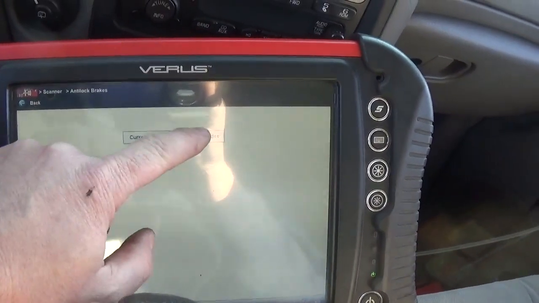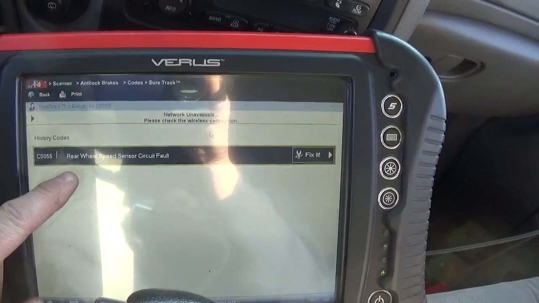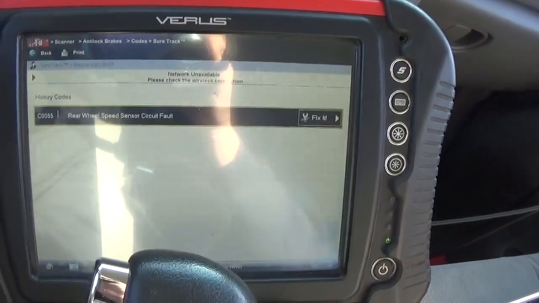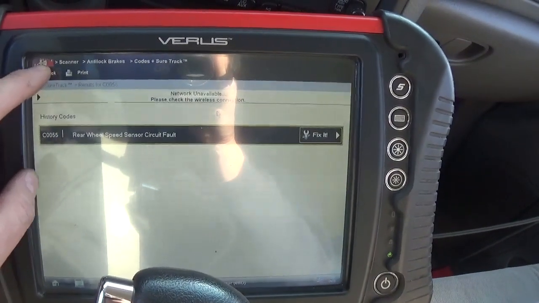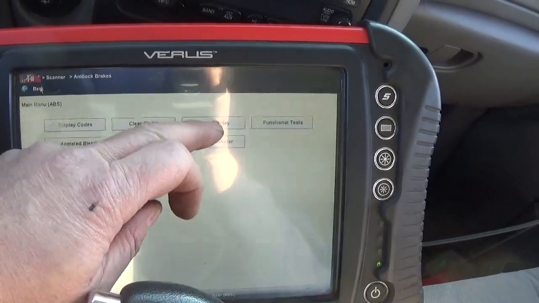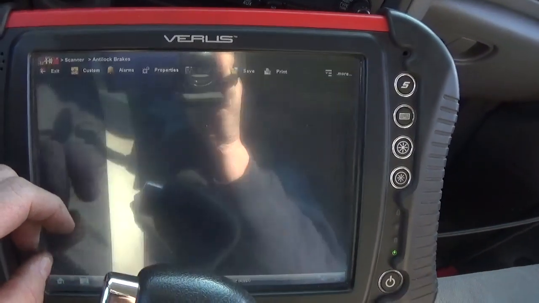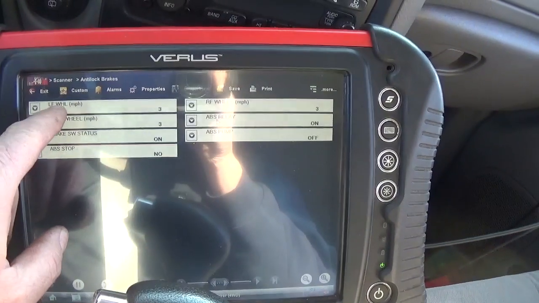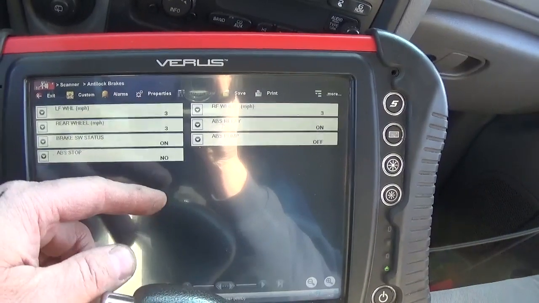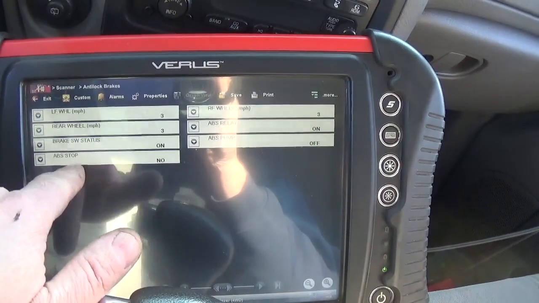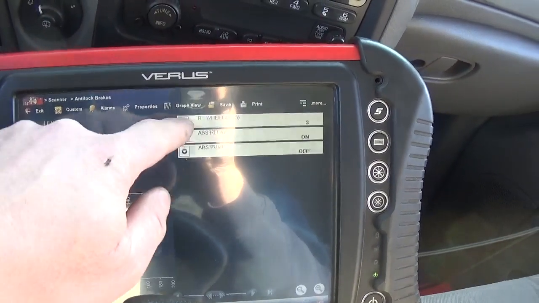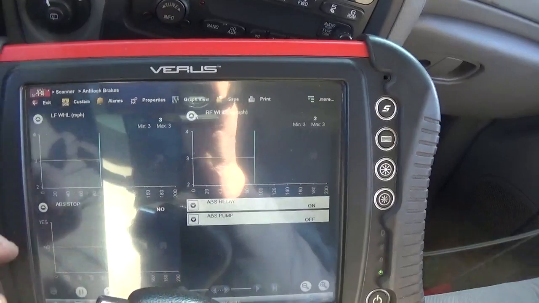Now, there is a history code that says a rear wheel speed sensor circuit fault, which again, this truck doesn't have a rear speed sensor, so I'm really confused here. But anyhow, I need to look at that, but it's a history code. So let's go to data display, and we can see here we have a left front, right front, and then a rear wheel speed sensor. And then let's look at the ABS stop, and then left front and right front.